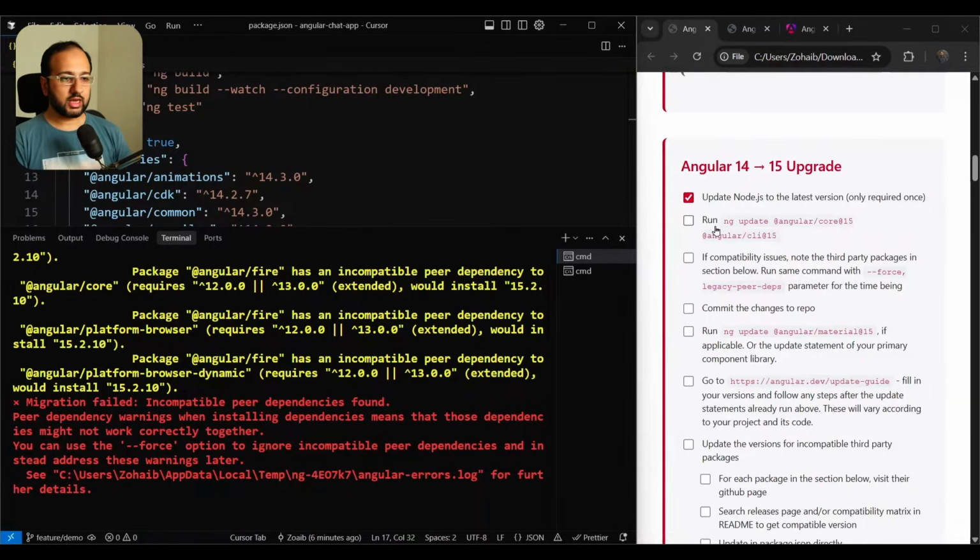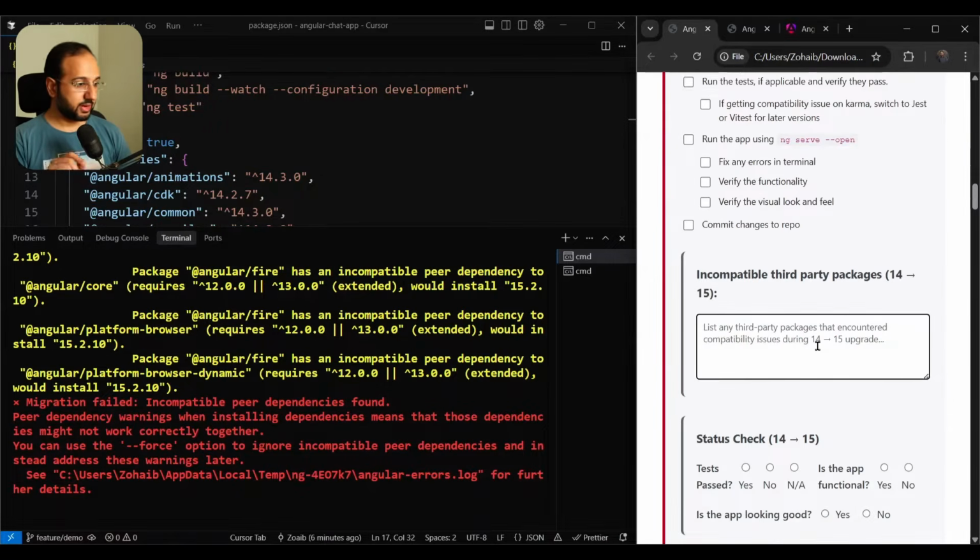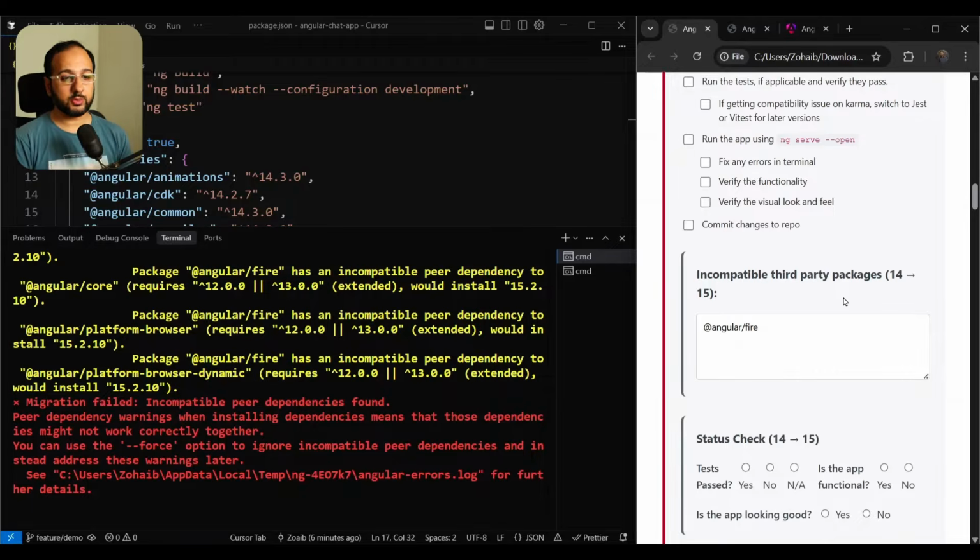So what we're going to do is tick mark this here, and it says in the next step, if compatibility issues, note the third-party packages in the section below. All right, so currently we have some compatibility issues. So we are going to note AngularFire here in our packages list here. This is an incompatible third-party package while migrating from 14 to 15.